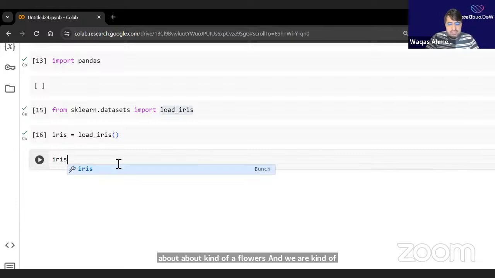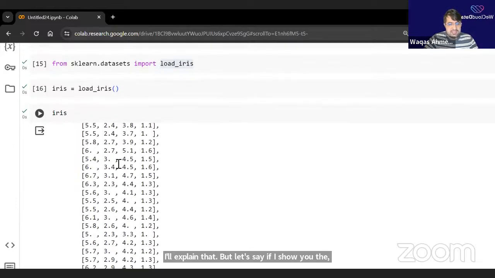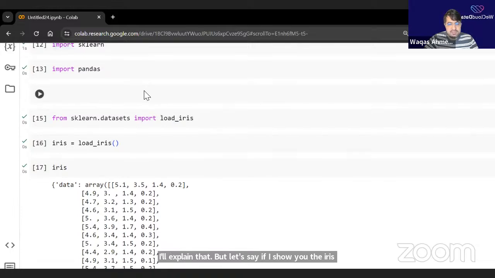But let's say if I show you the iris data, it will be this NumPy array, right? We have 150 different samples.